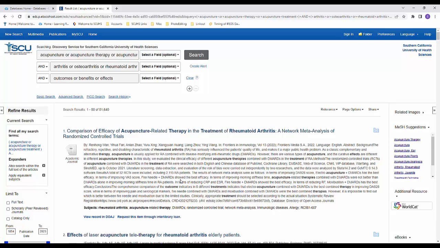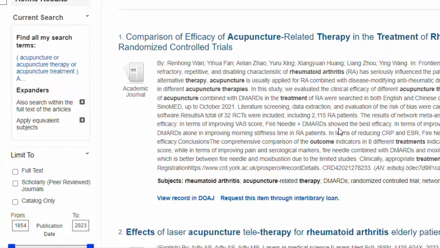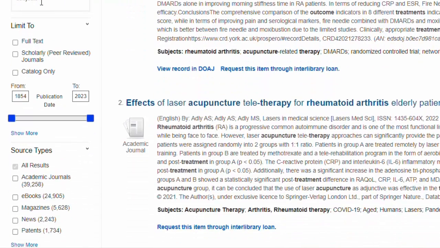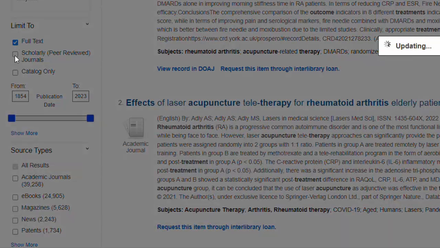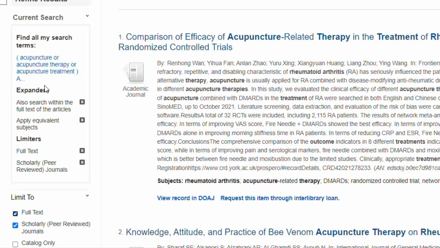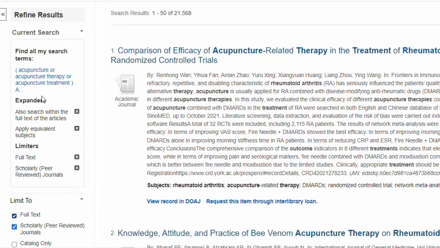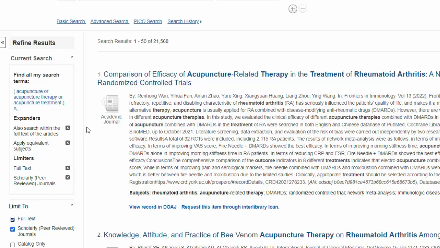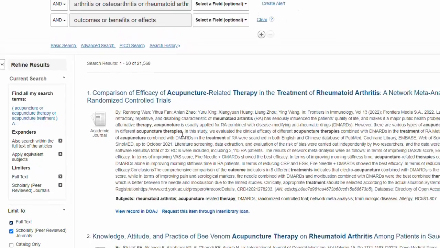So this is our results page, and as you can see, we have 51,640 results. At this point, we want to limit our results based on relevancy and availability. So we're going to use filters, which can be found on the left side of the screen under Refine Results. And the first filters that we want to apply will be full text and scholarly peer-reviewed journals. Choosing these two options ensures that our results are available through SCU subscription databases and that they meet certain academic peer review standards. And as you can see, it reduced our results down to 21,568.